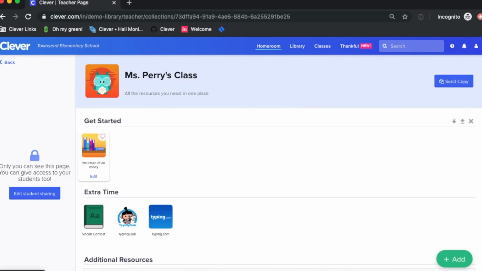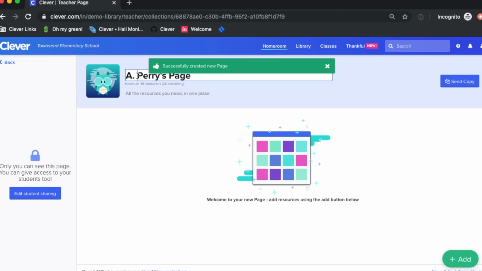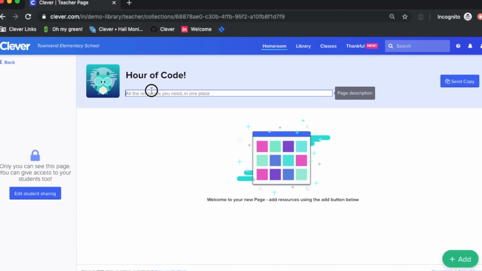So in my homeroom, I want to create a special Hour of Code page that I'll share with all of my students next week. To do this, just click Add, click Page, and voila, go ahead and customize its title. In this case, I think I'll name it Hour of Code. Let's install Kodable onto this page.